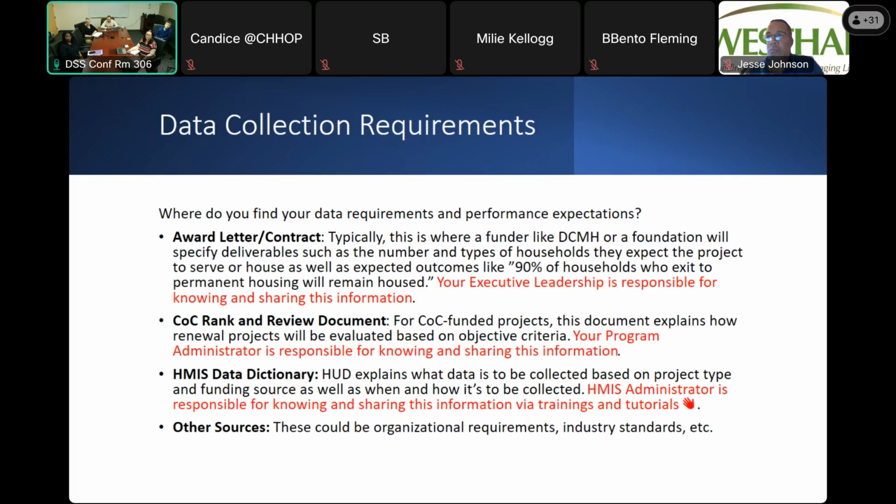Another source of data collection requirements is something called the HMIS data dictionary. I'll say this isn't something that you're expected to know. It's a lengthy document that HUD puts out and updates periodically. This is something that I, as your administrator, am responsible for knowing and disseminating to the various providers and staff that use HMIS to collect the data.